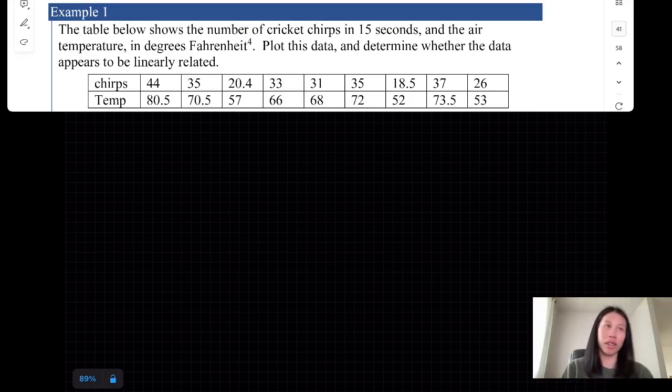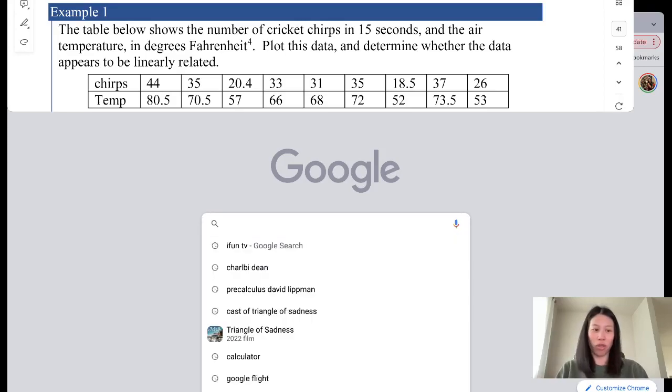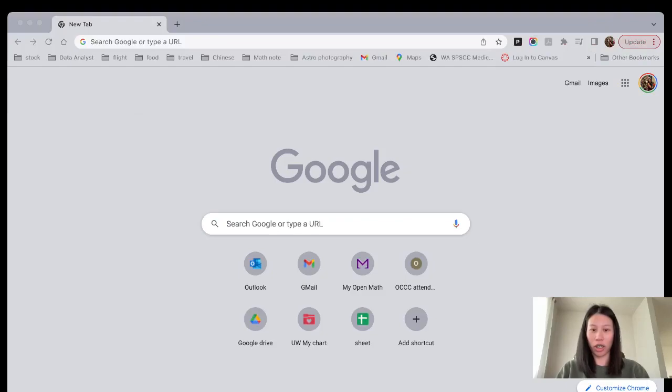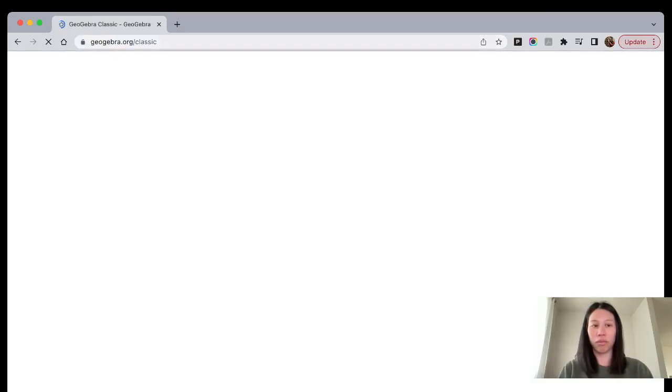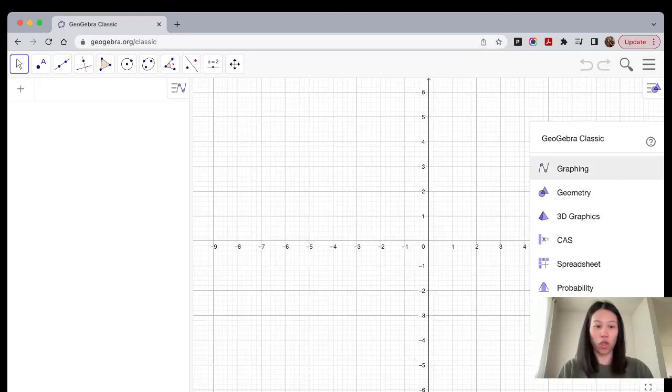One way you can do this is to use an Excel sheet or another graphing calculator. Here, I'm going to show you how to use GeoGebra. The way to do it is you open Google and type in GeoGebra Classic. It has to be Classic. After that, you are going to add a spreadsheet, or I'll choose probability first.